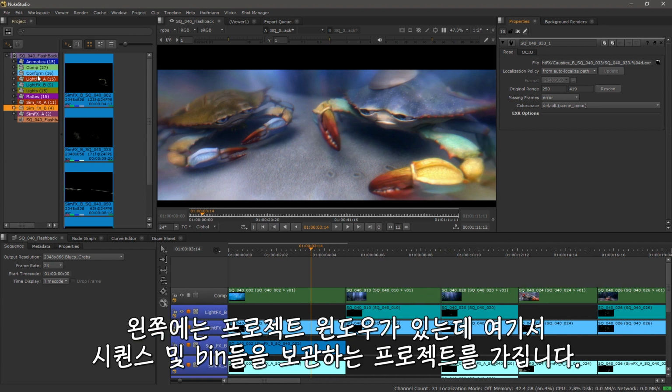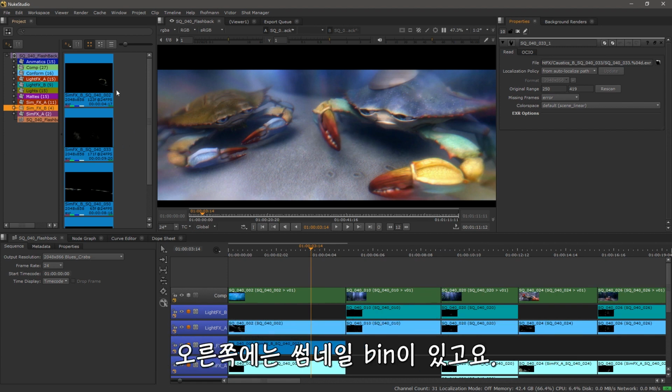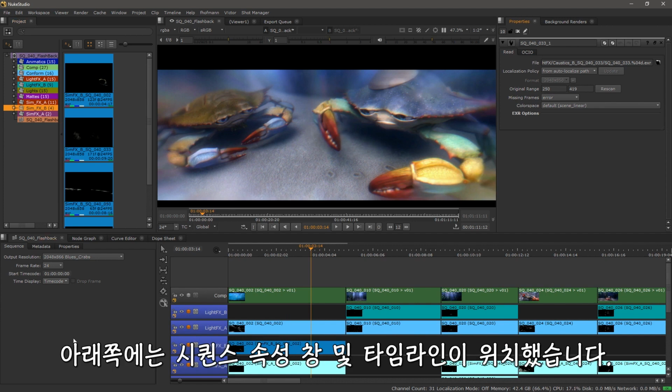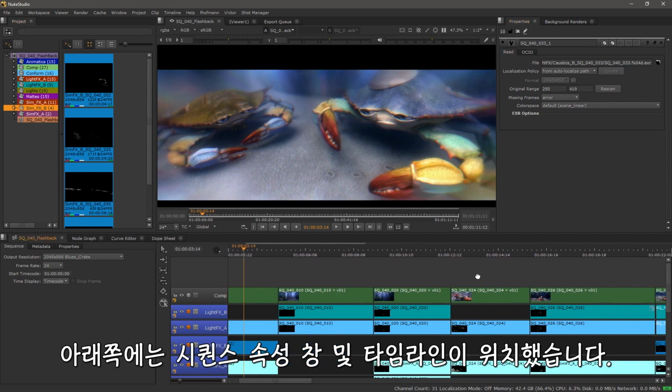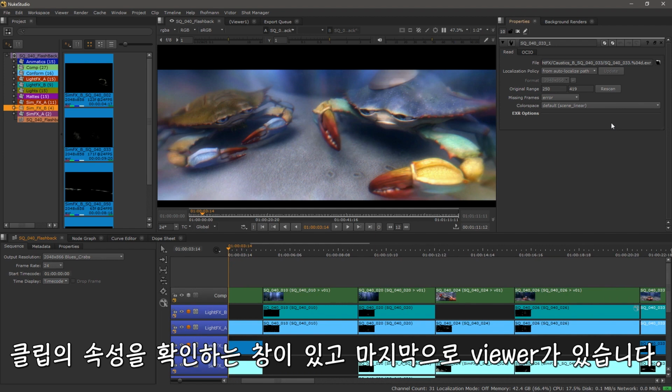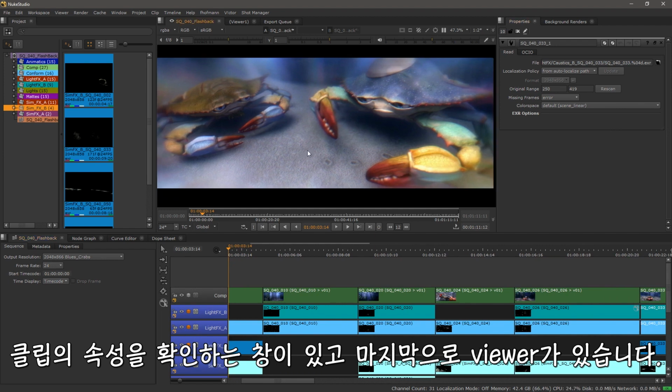On the left here is our project window where we have our project, our sequences housed, as well as our bins. On the right here is where we have all the thumbnails for the bins. Down below we have our sequence properties, we have our sequence timeline below, we have our properties for the clips, and then we have our viewer.